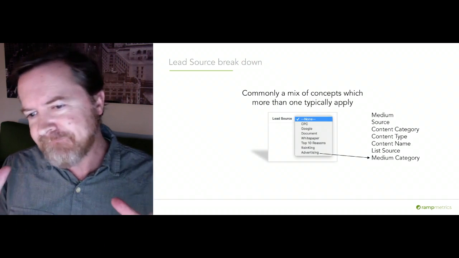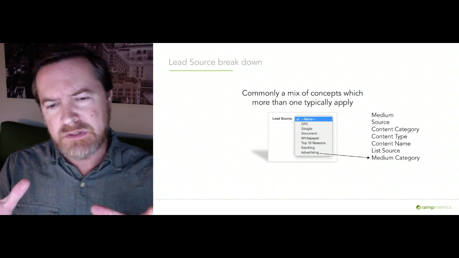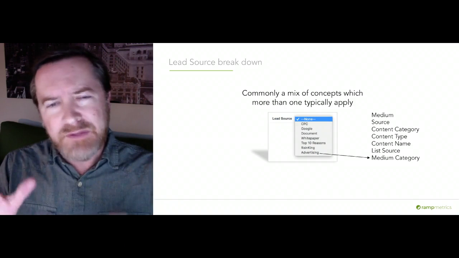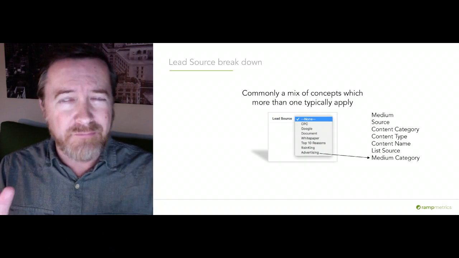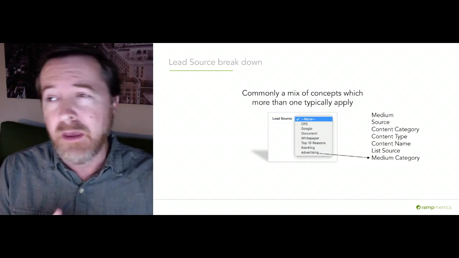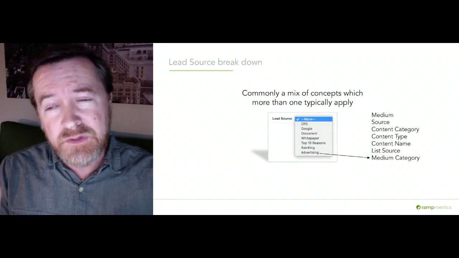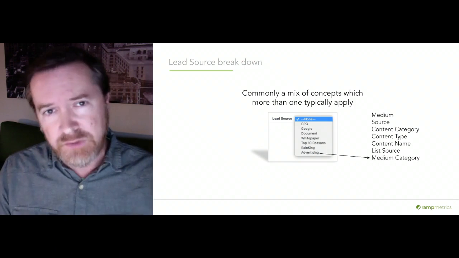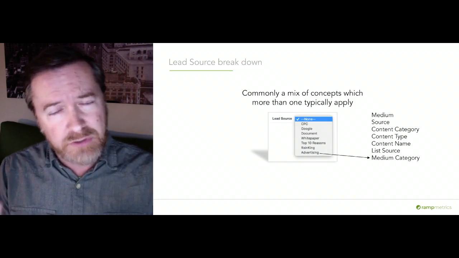So the challenge with lead source is if it's not consistent, it can be relatively useless in terms of making comparisons or doing marketing analytics. The other side of it is just the first touch. It's not all the touches along the way. So that's another challenge.